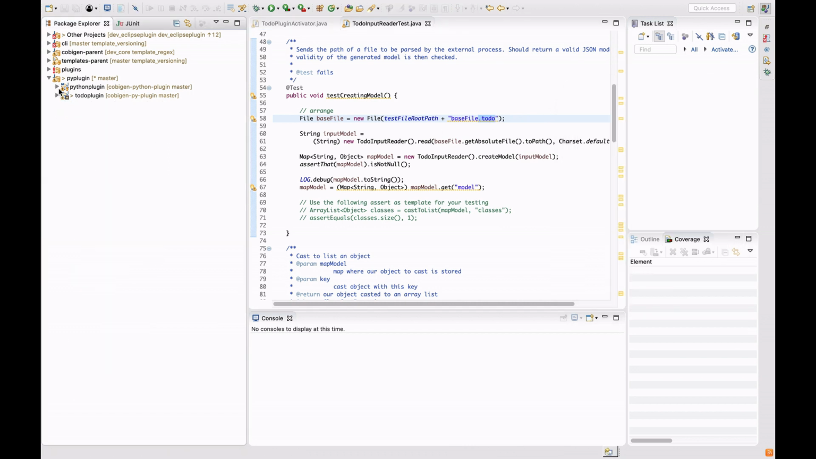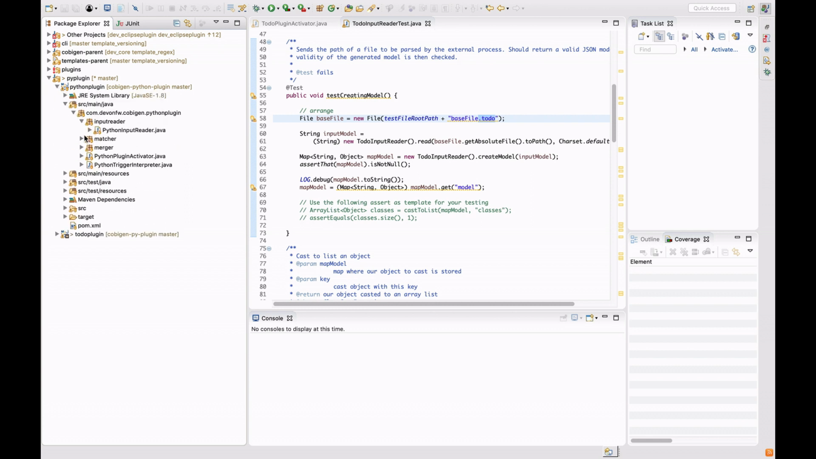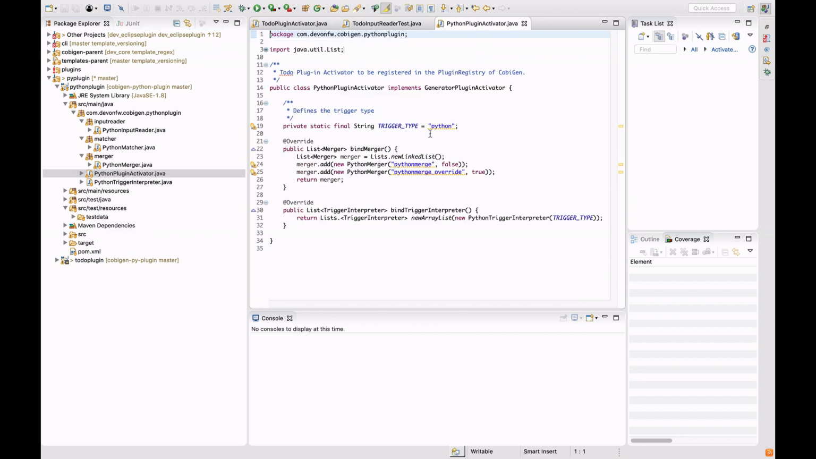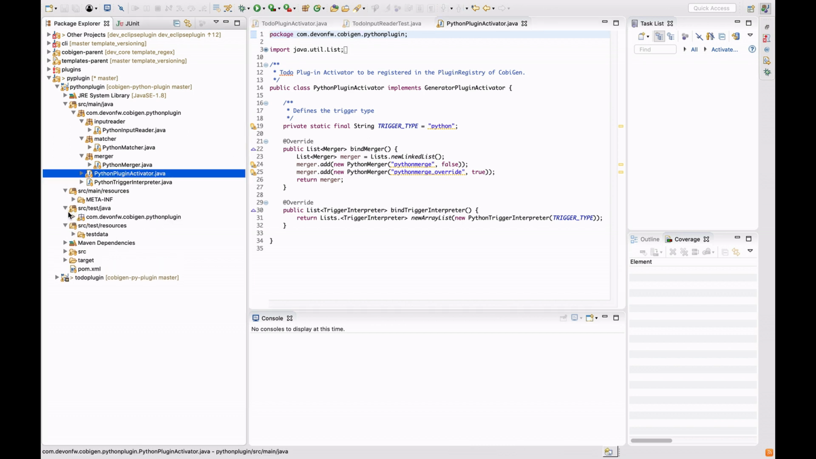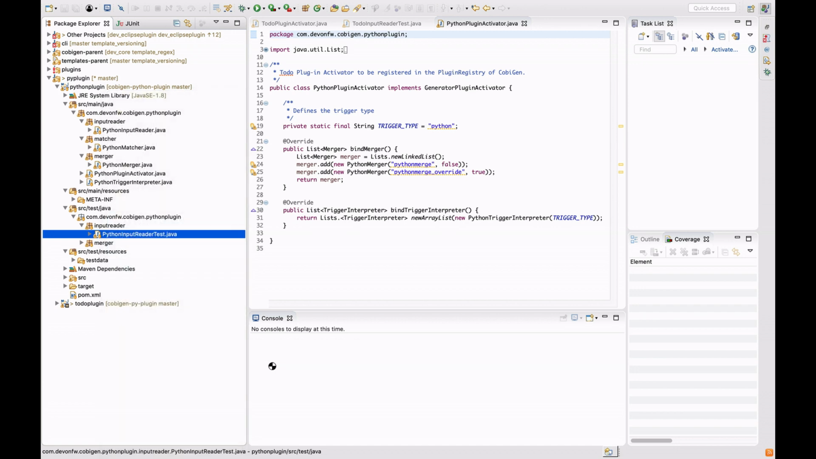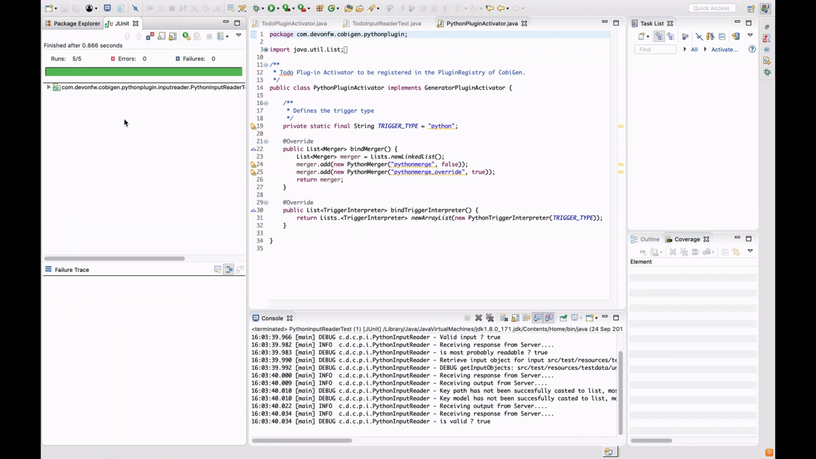As I already have done this, I will show you how the complete Python plugin should look like. So as you can see, we have replaced the to-dos with Python. We have Python as a trigger type, and if we run the tests, we expect that they pass. Okay, that was all for the client side.